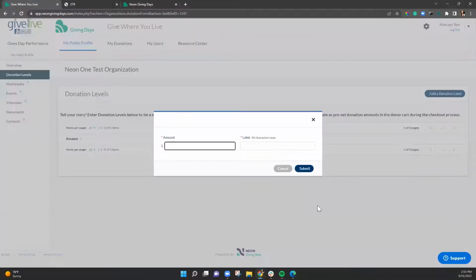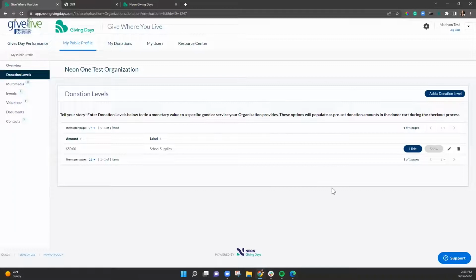So to add these, you just push add. You can list $50 for school supplies or whatever you would like to provide on your profile. You can list more than one. To have them shown, the shown option will be grayed out, which indicates that it's selected. If you'd like to hide one from last year, you can hide one or toggle it to show.